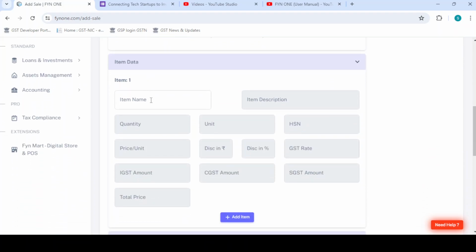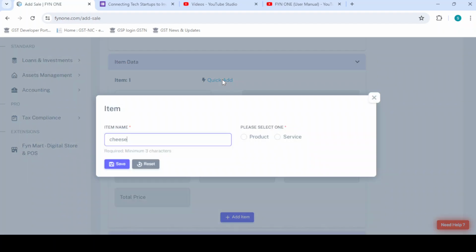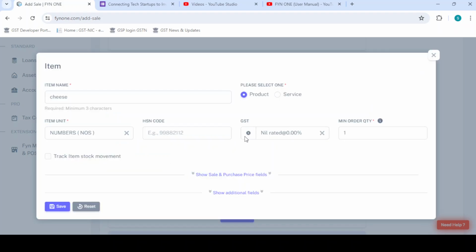Item data, you can add it from the inventory module, or you can enter as a new item here. And then there's this option saying quick add, from where you can just add the item, choose if it's a product or a service, and just click on save, and you're done with the item addition. You can additionally add more information like HSN code, GST, minimum order.